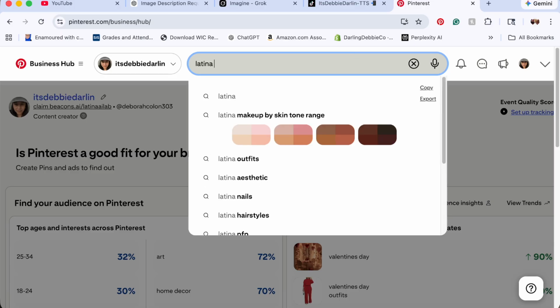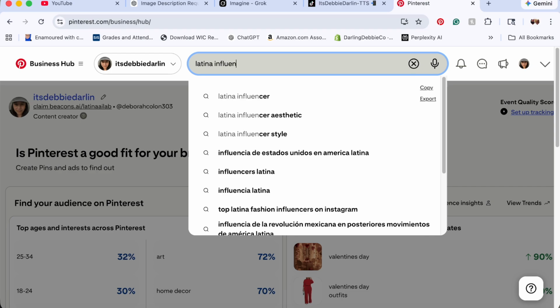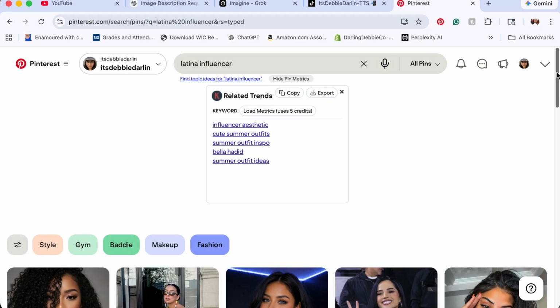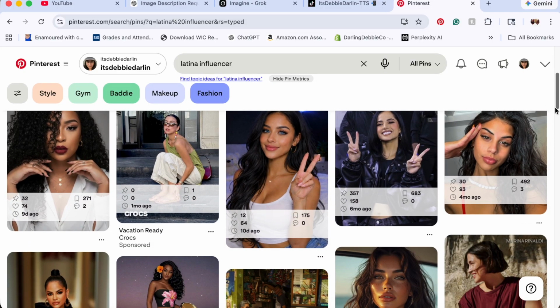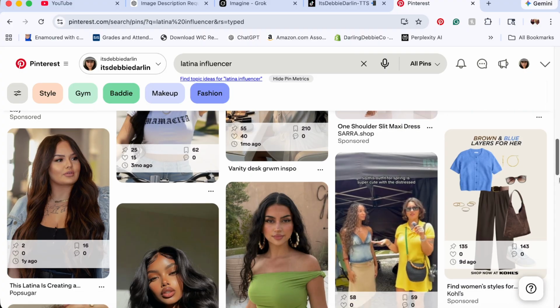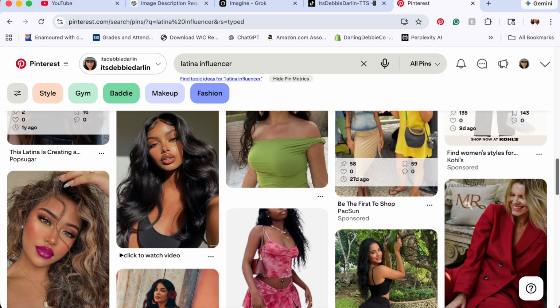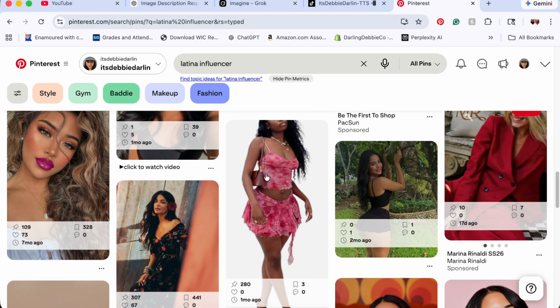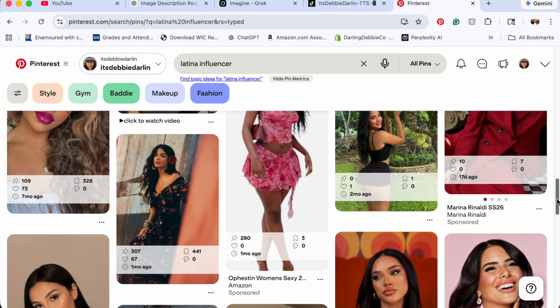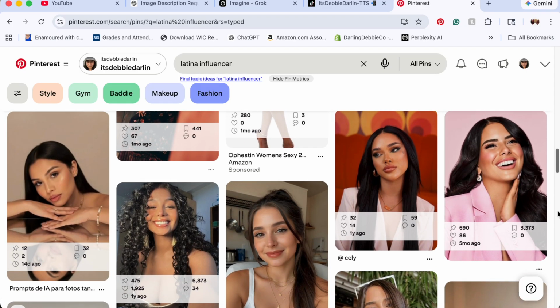So I'm going to search Latina influencer, and let's see what comes up. And then whichever one you see that you like, you're just gonna download this image. Like her, she's very pretty. Her there. Make sure that it's a good photo of what you want.